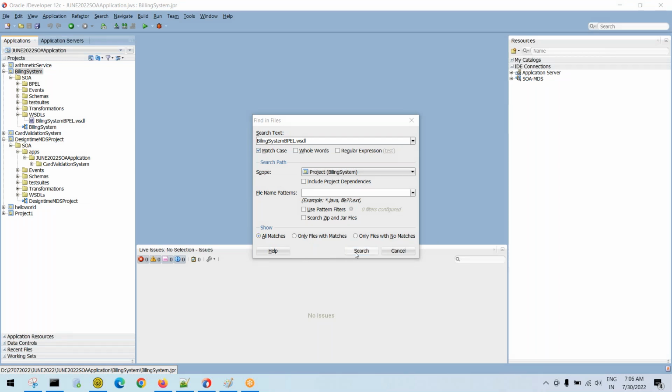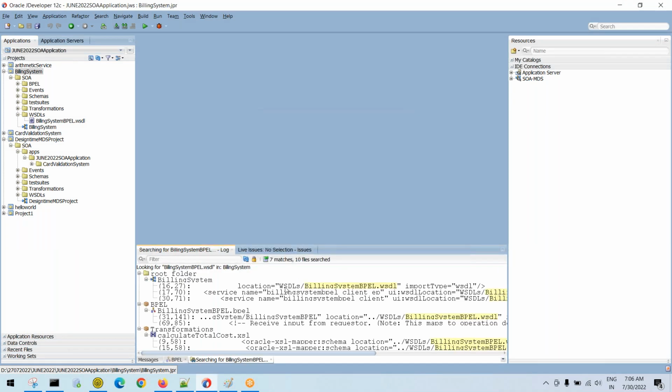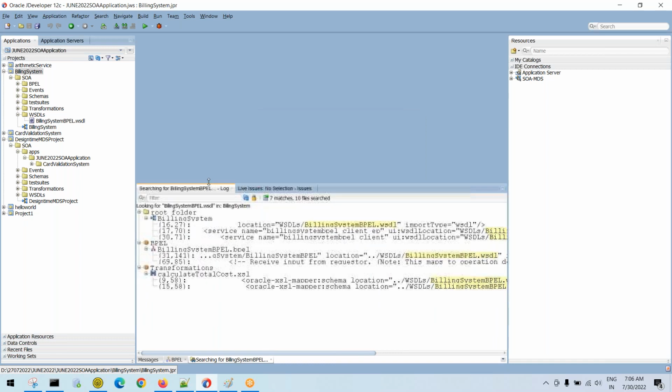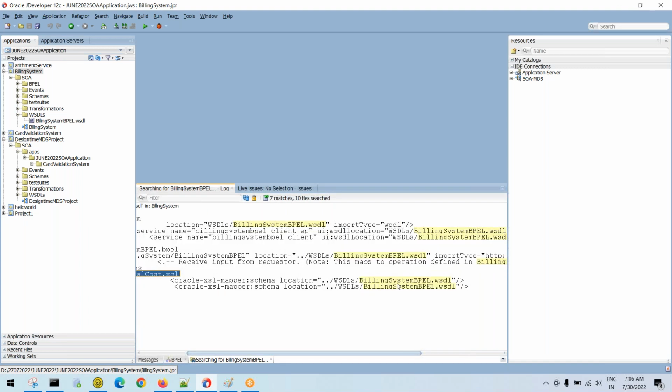Just click the search button, and it will show you all the places. Last time when we searched the WSDL in the card validation system, there were only 2 files affected. But in this project, a total of 3 files are affected: one is the composite, another is the BPEL, and one more file is the XSL file. Even the XSL file is referring to the WSDL document.